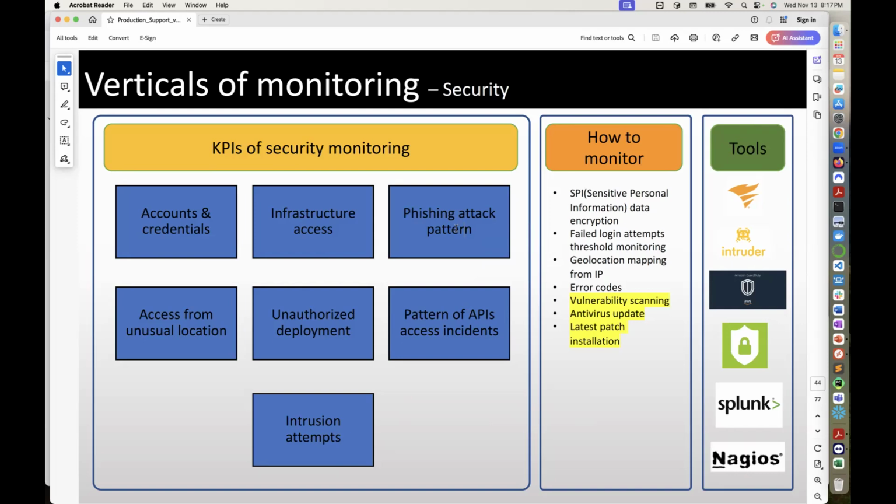When we start seeing an email that is from Best Buy, but it's not really from Best Buy, the Best Buy logo doesn't look like that. That's a phishing attack. Access from an unusual location. When users are logging in from Syria or from Ukraine, we'll look at the logs to see the login patterns, right? Unauthorized deployment. When you deploy an application without a peer approval, that's unauthorized deployment. Patterns of API access incidents, right? So different things that can be happening.